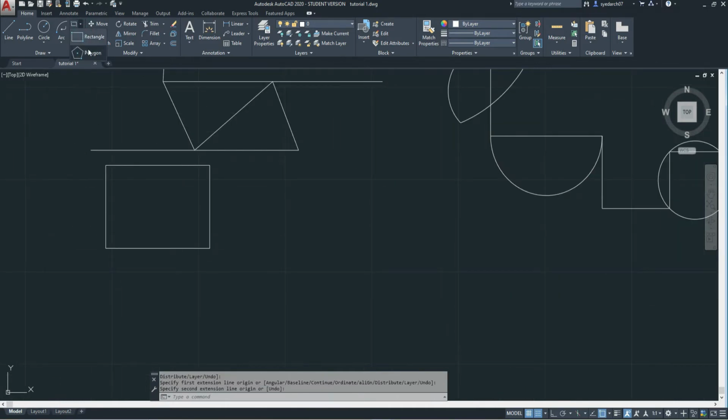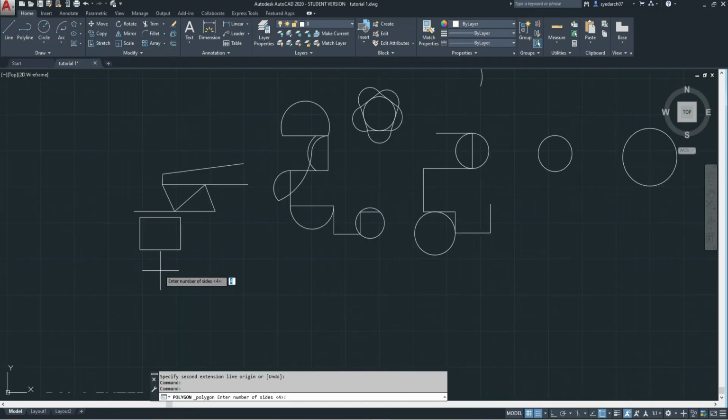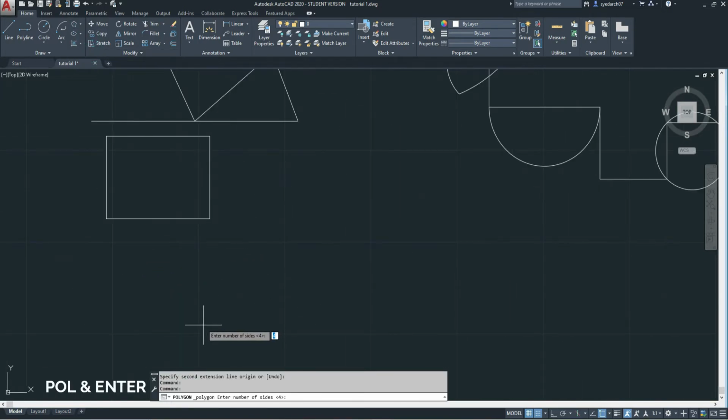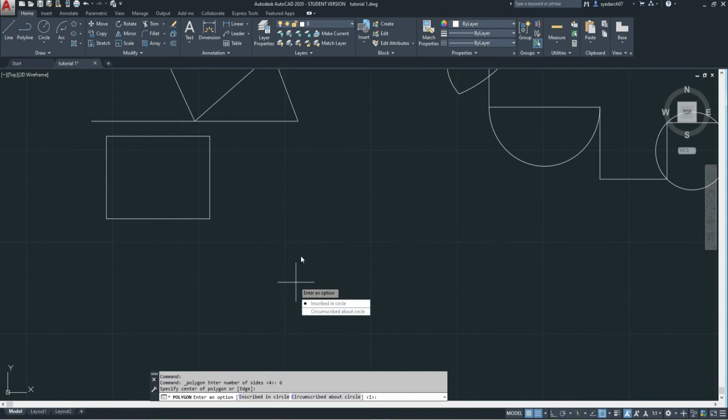Next we have polygon. To go with the polygon tool, you can click here, or you can go with the shortcut POL and hit enter. Now after selecting the polygon tool, all you need to do is give the number of sides that you need. For example, if you need a hexagon, then just enter the value 6, and when you start drawing your hexagon, you will get two options, that is inscribed in circle or circumscribed about the circle. Inscribed in circle means that your hexagon will be inside a circle, and if you choose circumscribed about the circle, then your hexagon will be outside the circle.